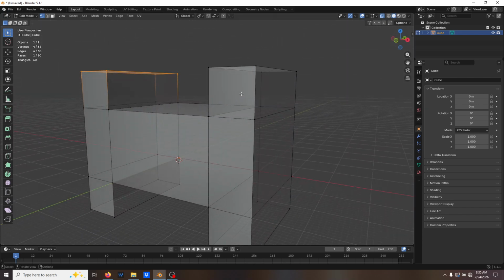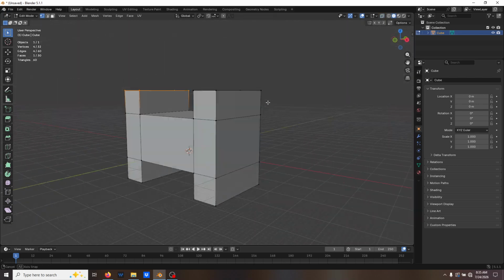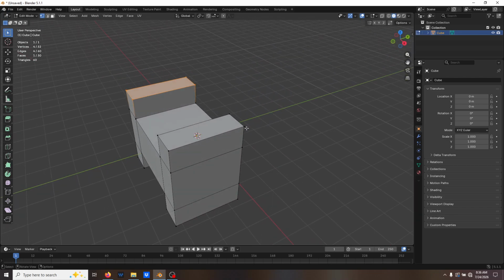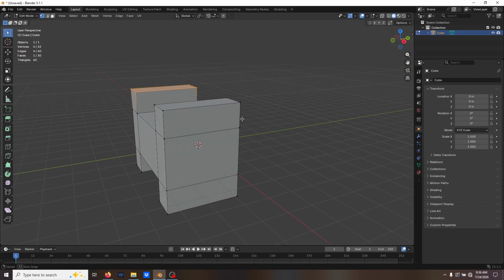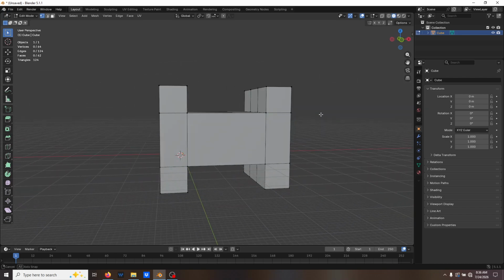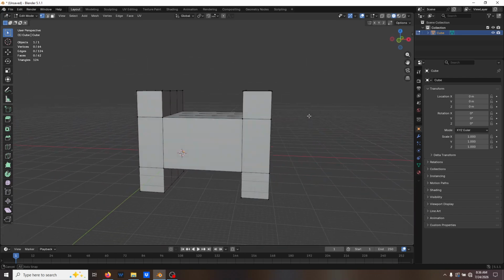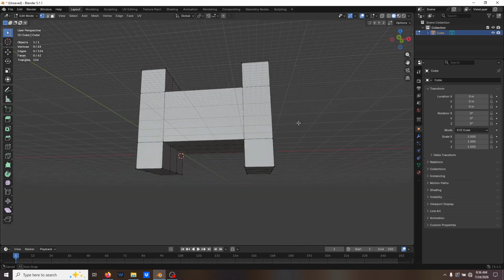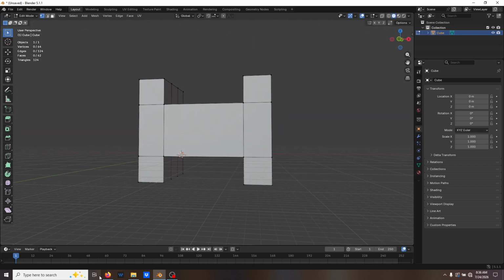Okay, so now that I have this here, I'm going to go ahead and add some loop cuts to get the spaces that I want here. So I'm going to do control R, and then I'm going to put in 2 loop cuts, move to the right click to snap into the middle. Then there we go. And then I'll just delete these faces to add the parts that I want here.